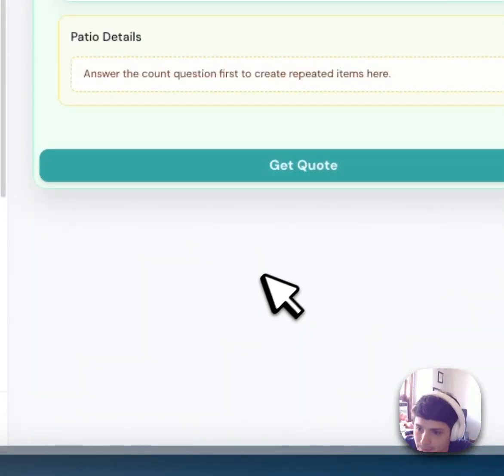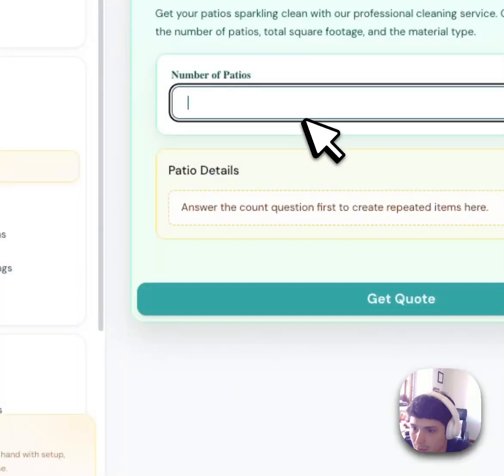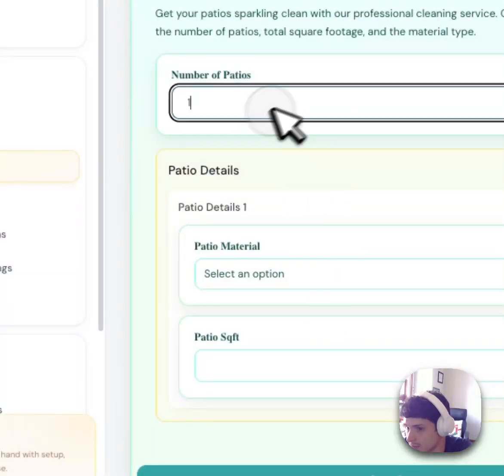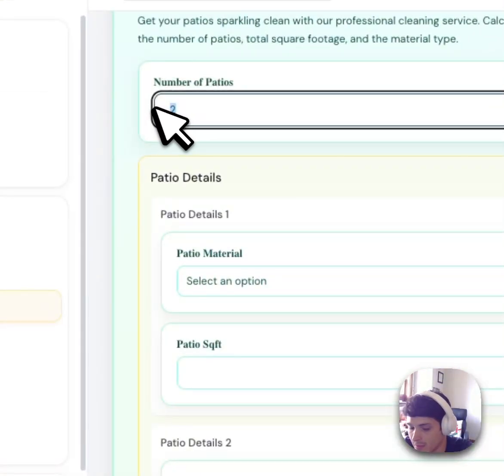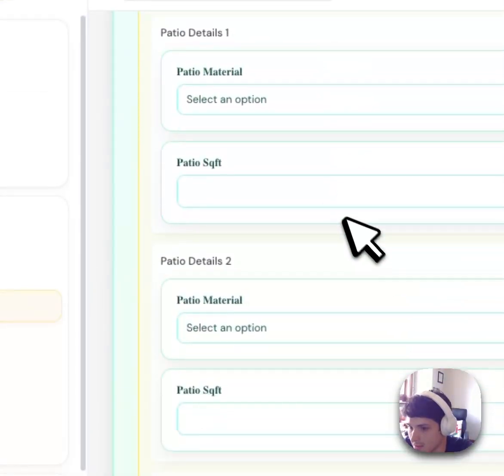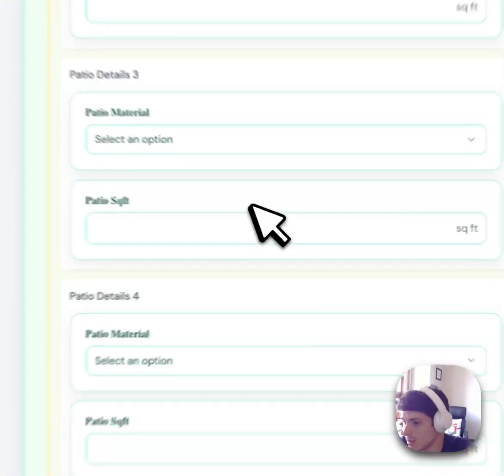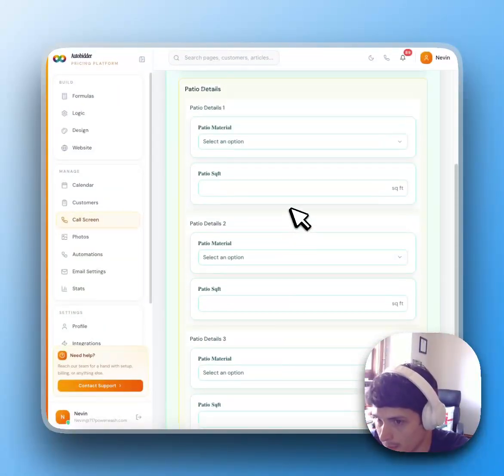Head back to the call screen. Select patio cleaning, and let's say I have one patio. It shows 1. Okay. Let's say I select 2 patios. You can see now you have the input for 2. Let's say I have 4 different patios. It gives you the input details for all 4.